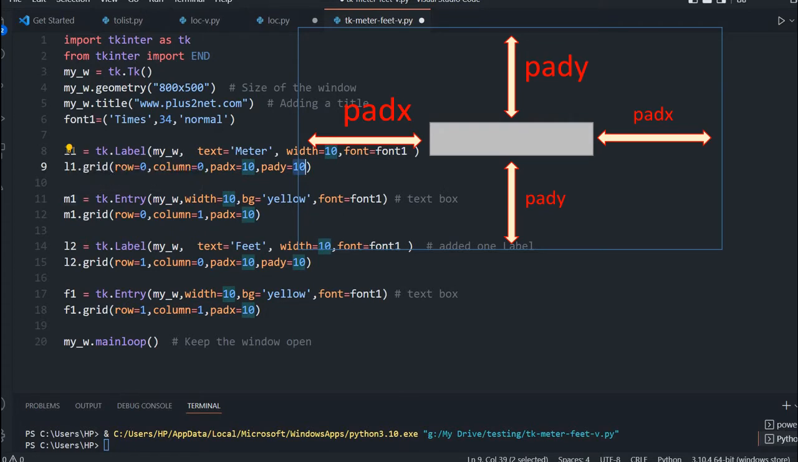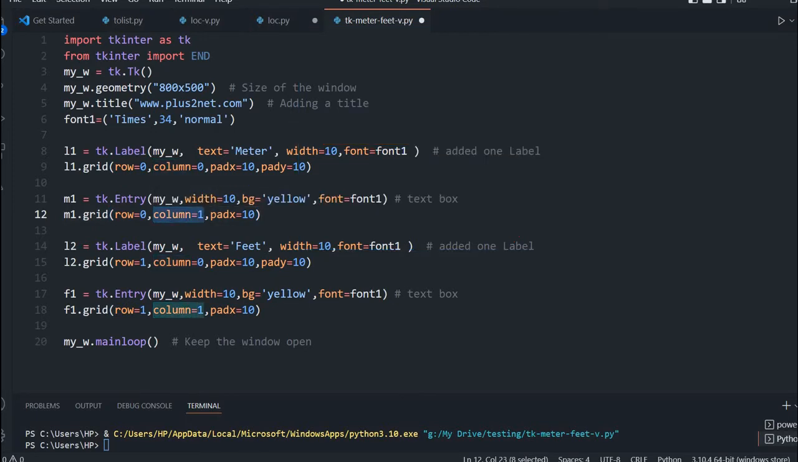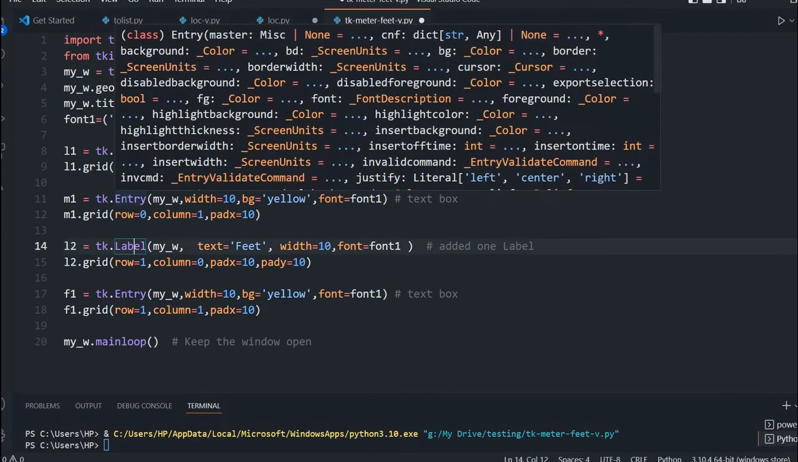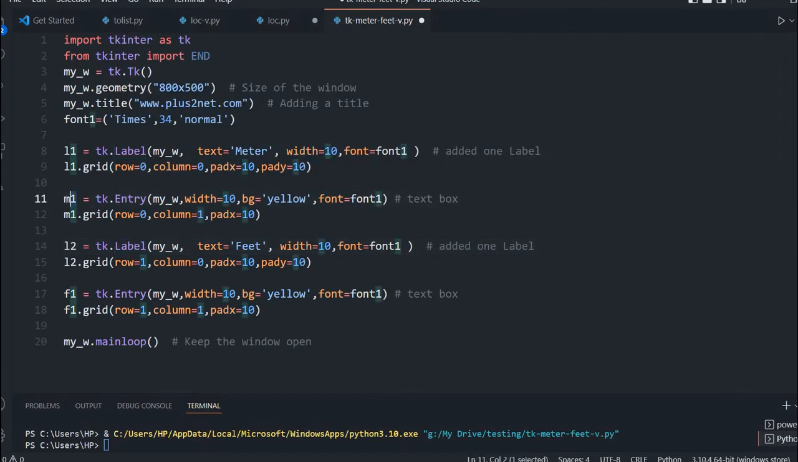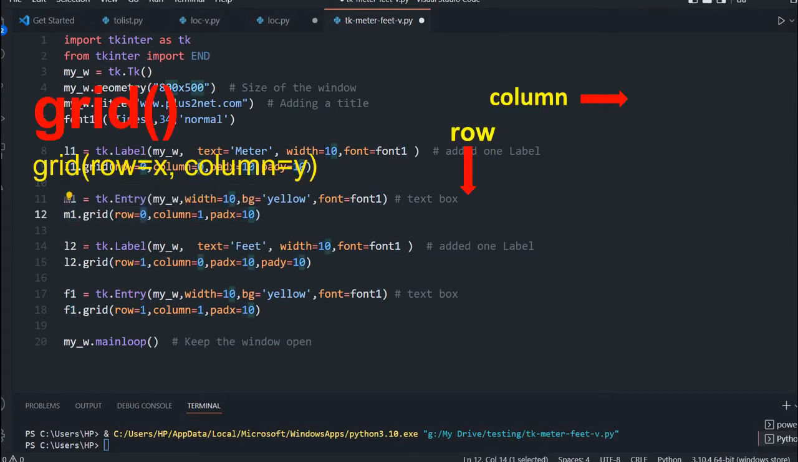Now by the side of this I have given the same row 0 and the column equal to 1. So right of it will come, and giving a slight gap of 10, I have created an entry box. This is the data I will be asking the user to enter in meter here. I am giving the name as M1. Now next line, you just see the next two elements, one label and one entry. They are at row number 1. We started with row 0 and now we are at row 1, only 2 rows and 2 widgets in each row.